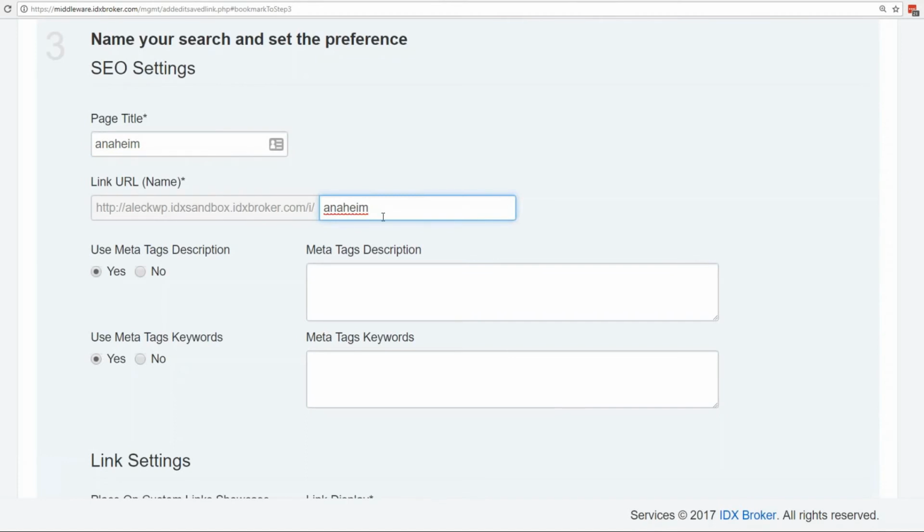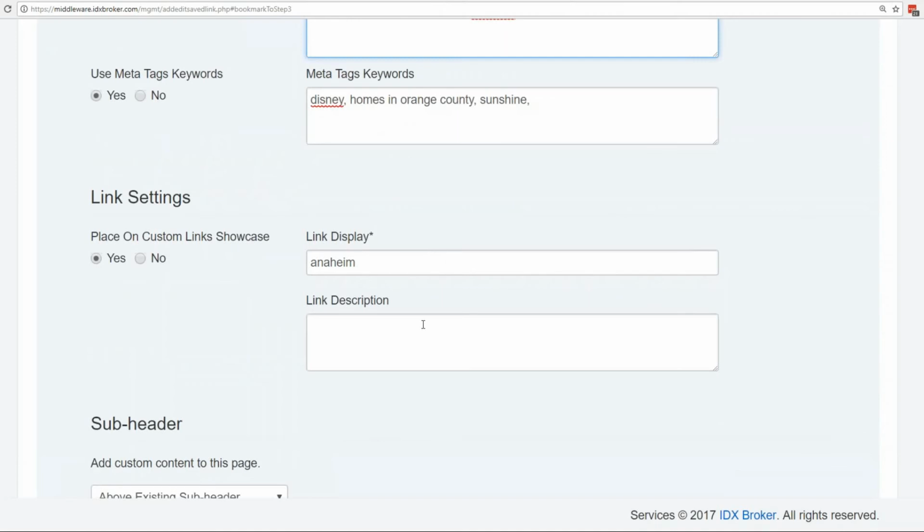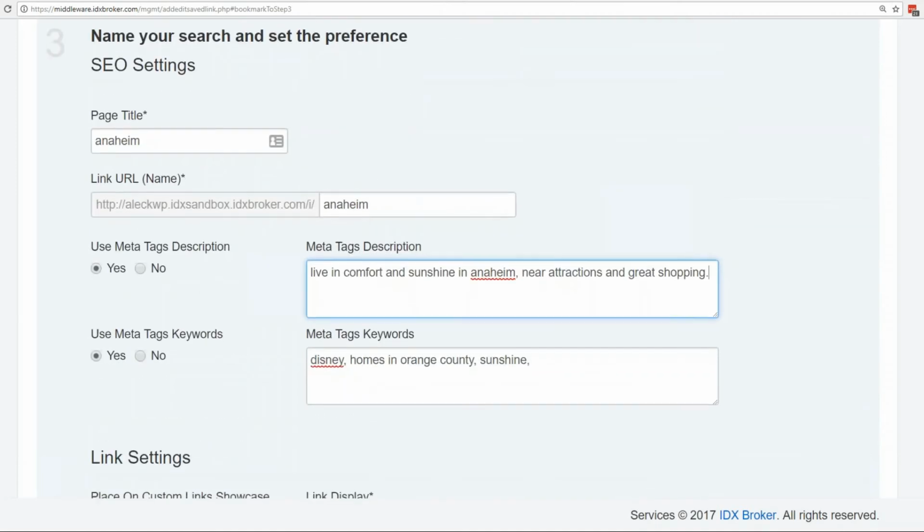Now I can make it different if I want, but I think that's a good link. I can add my meta tags here. So I can add Disney, homes in Orange County, sunshine, etc. So my meta tags, and then this is going to be my keywords. Then my meta tags is, okay. I'm not going to make a custom link showcase at this point, but I've set this stuff up.